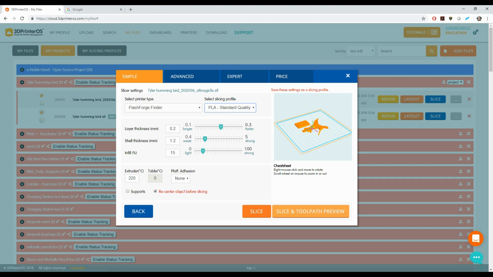Now from here, we're going to layer thickness. That is set in our profile already at standard quality at 0.2 millimeters. You do have the ability to adjust it by grabbing the slider bar and rolling it back and forth, or clicking on the number and changing it manually. Keep in mind that if you go up, it's going to be faster, but it's not going to have as much definition. If you go down, it's going to take longer and use a bit more material.